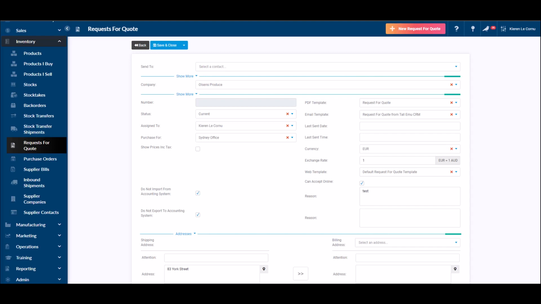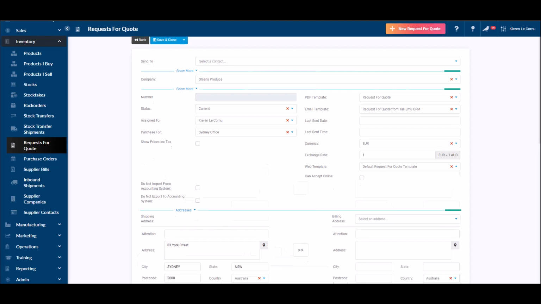And if that's the case, I usually just go and pop test in there. So that will work on quotes, sales orders, invoices, requests for quotes, purchase orders, and supply bills. So it just means that if you're having a bit of a play around with the system, go and turn that on so that the record doesn't actually sync with your accounting system.